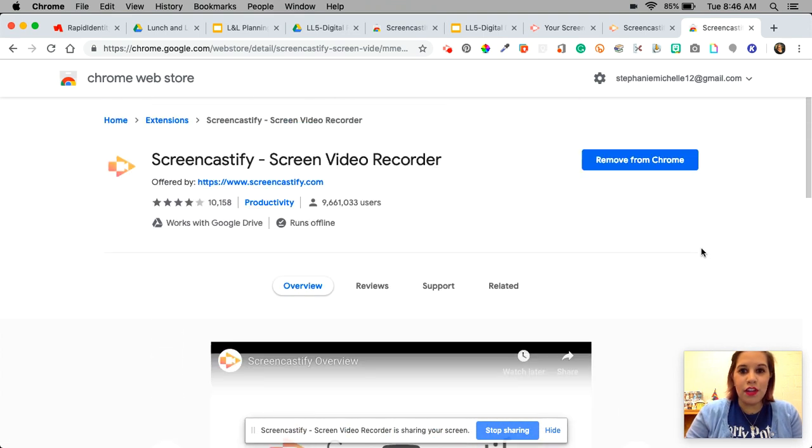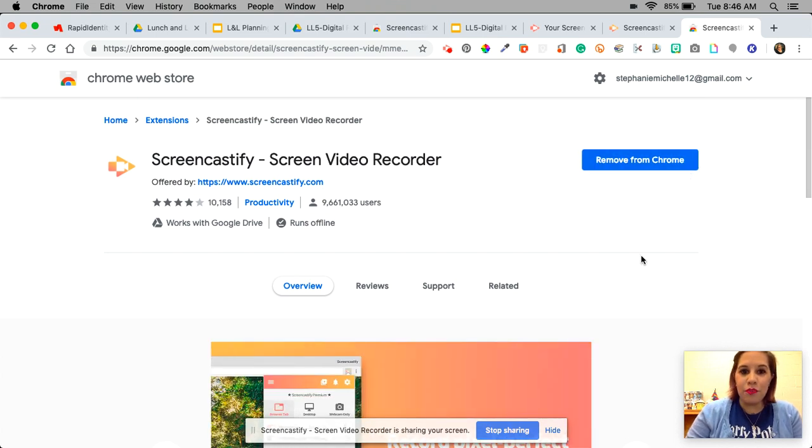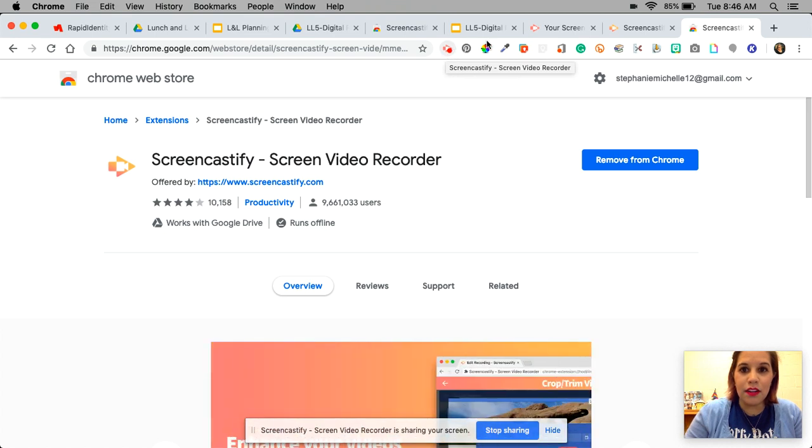So if you were here in your Chrome Web Store, mine is already added in Chrome, but you would see Add to Chrome right here. And then it's this little pink or orange arrow that you see up here in your extension bar. I absolutely love Screencastify. I use it for everything.